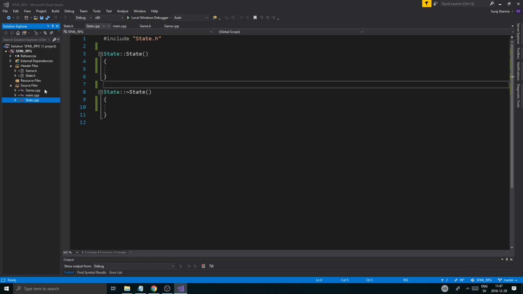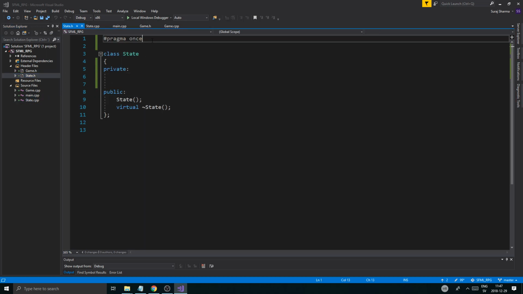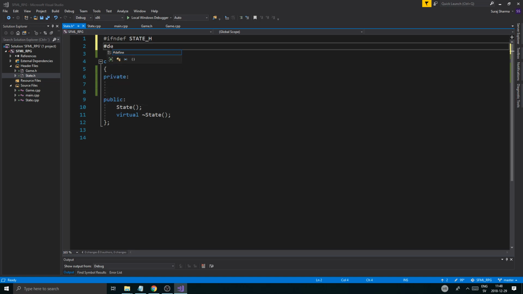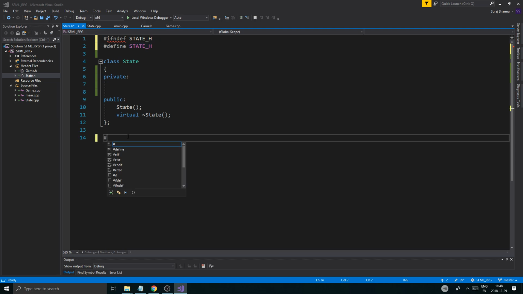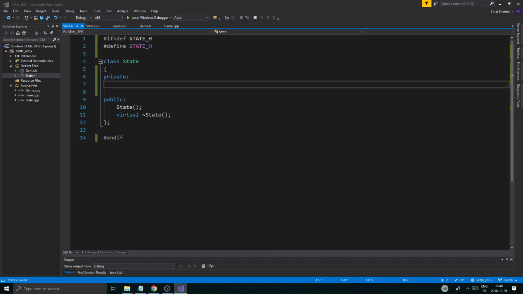We'll have our state.h. Now I'm going to remove this as well. #ifndef STATE_H, #define STATE_H. This is for all of you Linux and Code::Blocks users. And if pragma once is nice, it does work for you guys as well. But if for some reason it doesn't, use this. And there you go. Pretty much.